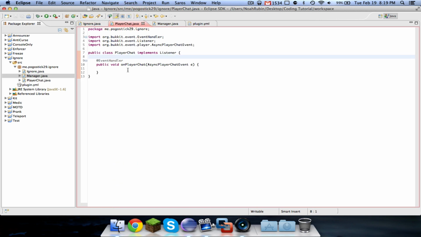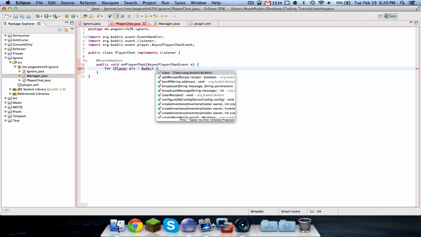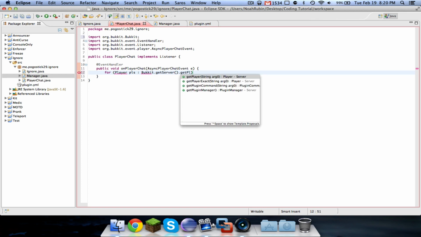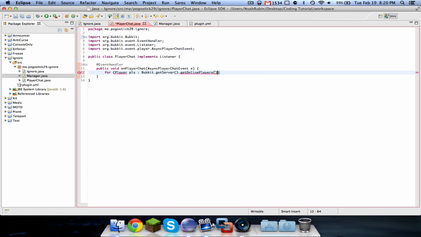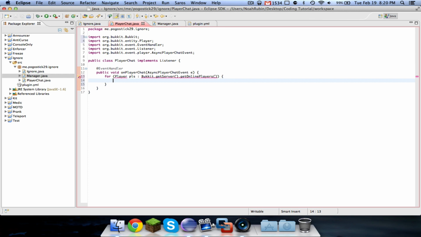Okay, so now we need to do this. So what we're going to do is for players, or let's just say PLS, Bukkit get server get players, get online players, sorry, and go ahead and import that.